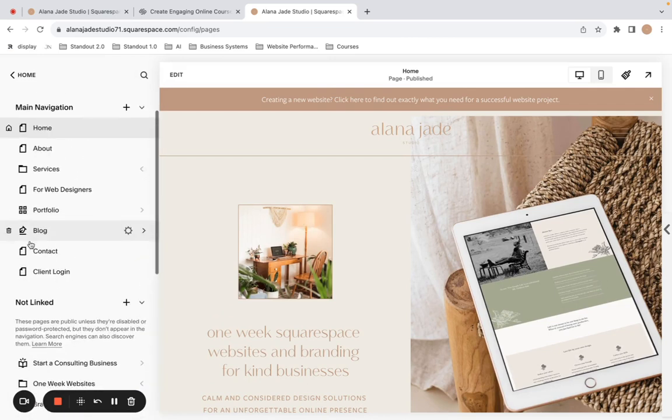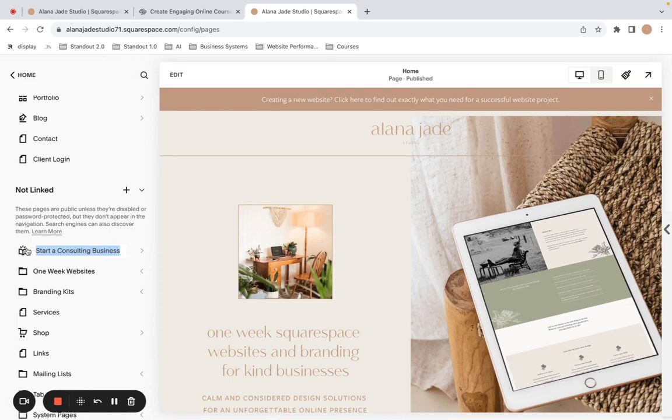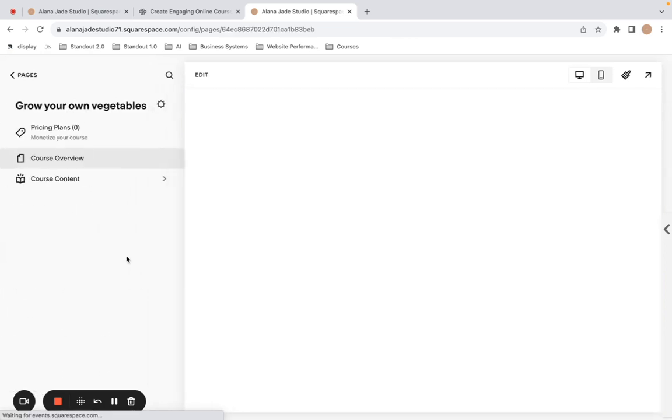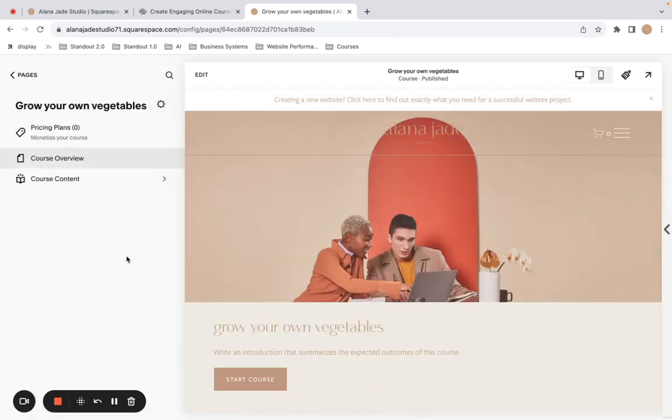And then what you'll see down here, down the bottom under not linked, is it's now created a courses module for me. So I'm going to give this a name. I'm going to create a course on growing my own vegetables and just hit enter. And then that's going to save that. Then this brings you over to the courses page where we can start adding course content.